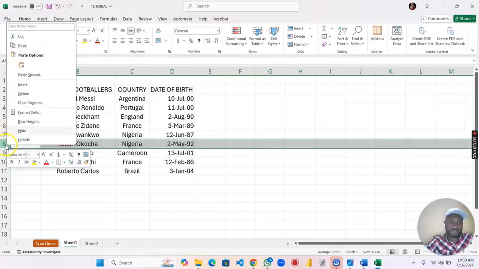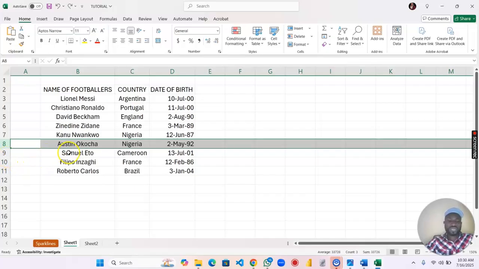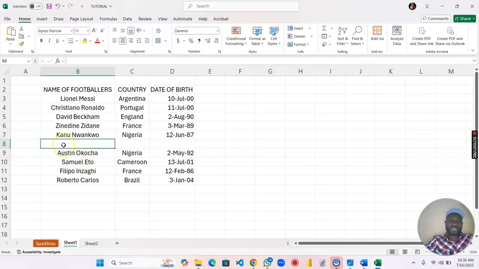So doing that, I'm just going to right click, insert, and you can see it shifts the initial row. The initial row 8 was Austin Okocha from Nigeria. So when I do that, it shifts down, and then the new space is here. We can now add whatever it is that we want to add. So, what player should we add?